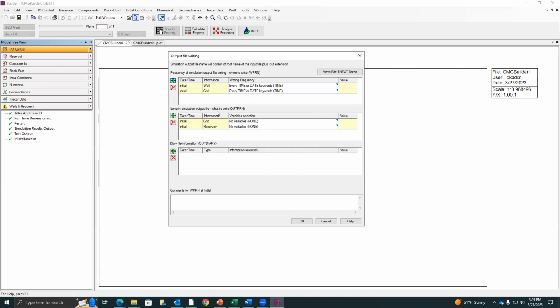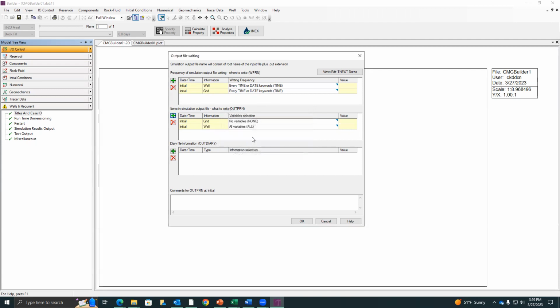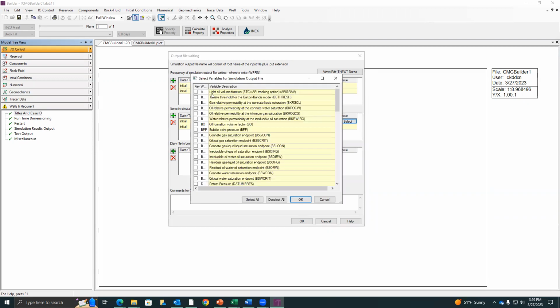Okay, so with the simulation output file, we don't need the reservoir information. What we need are well information and then grid information. We have grid here, so I have to include the well information. And for the well information, we need it for layer. Yeah, we need a summary for layer variables. And for the grid section, we'll have to specify the variables we need.